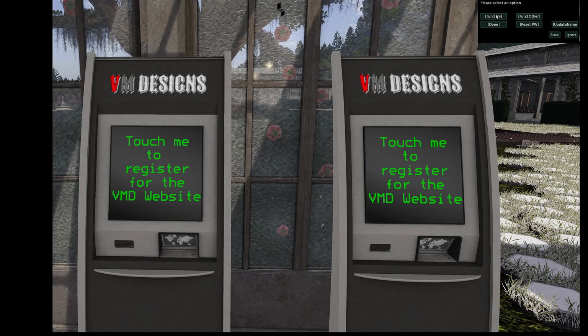So I'm going to click this right here. I'm going to click Fund Me. Notice you will then get another pop-up saying pay me, in other words, pay this terminal to fund the following user. And there's your name. Make sure that is your name because that is the person that you're going to fund. Then press Done. So you press Done after you pay the terminal, not before. A lot of people have problems with that.